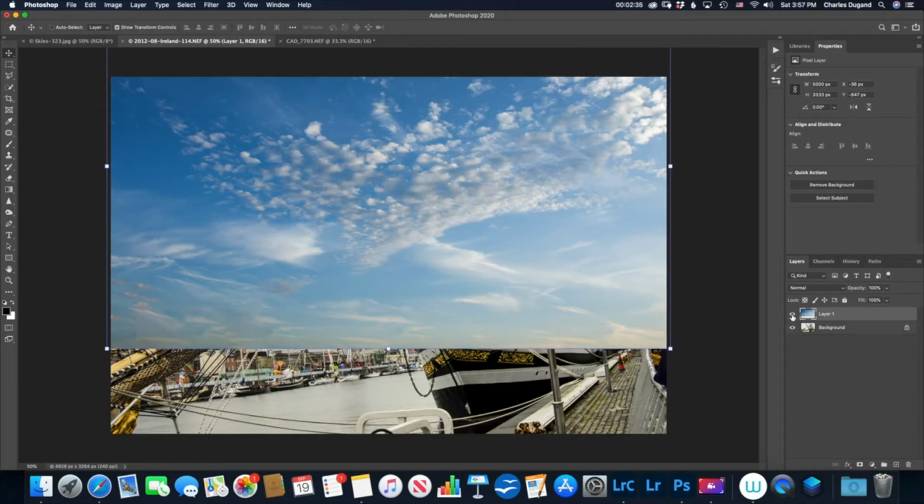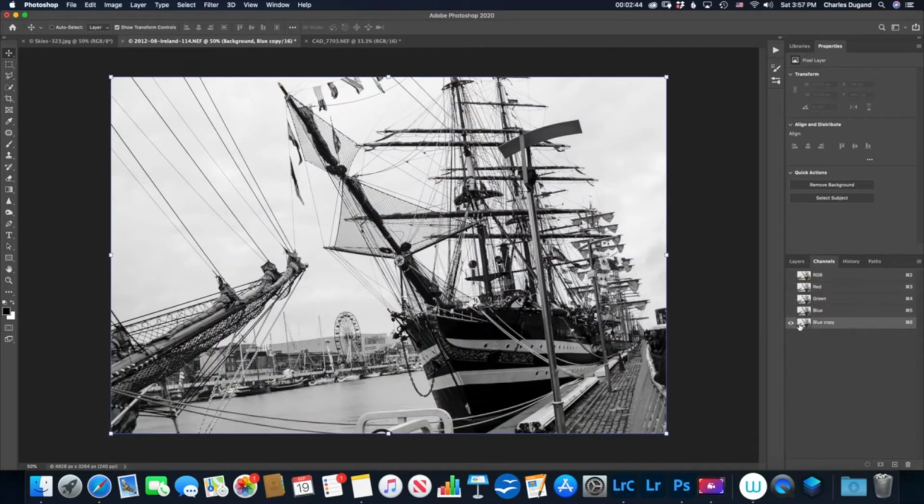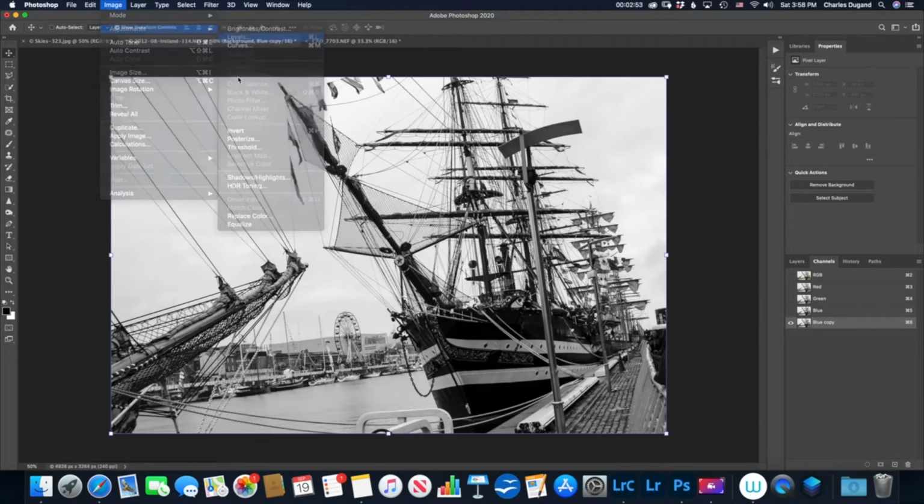First of all, let me just turn off the sky layer here, go back to the ship layer, and do what I started to do before. I copied that blue layer, right? So let me go down to the blue layer, and I'm going to create a mask out of this picture here. So what I'll do is I'll go to Image, Adjustments, Levels.